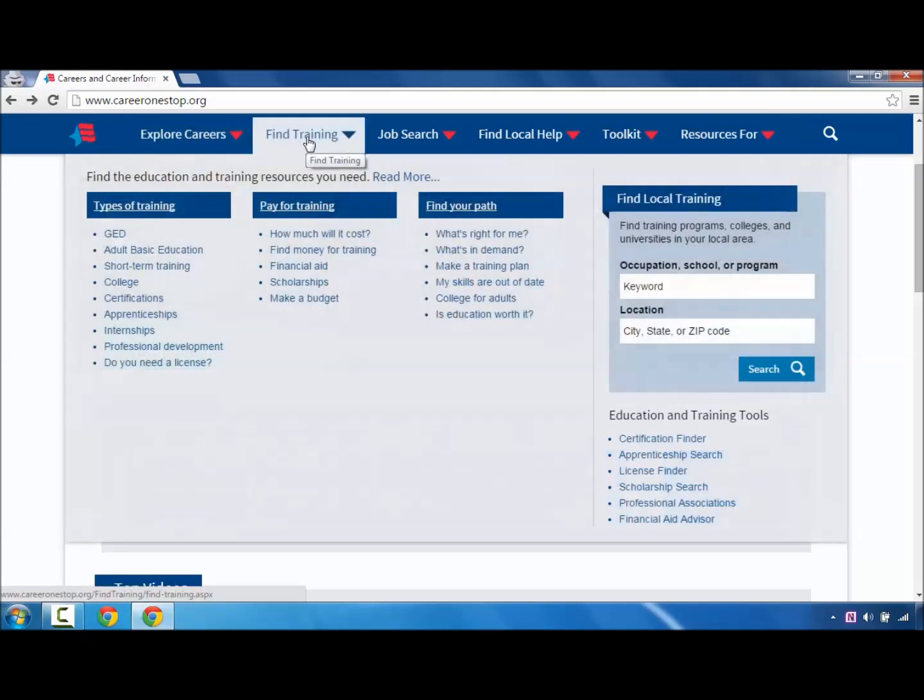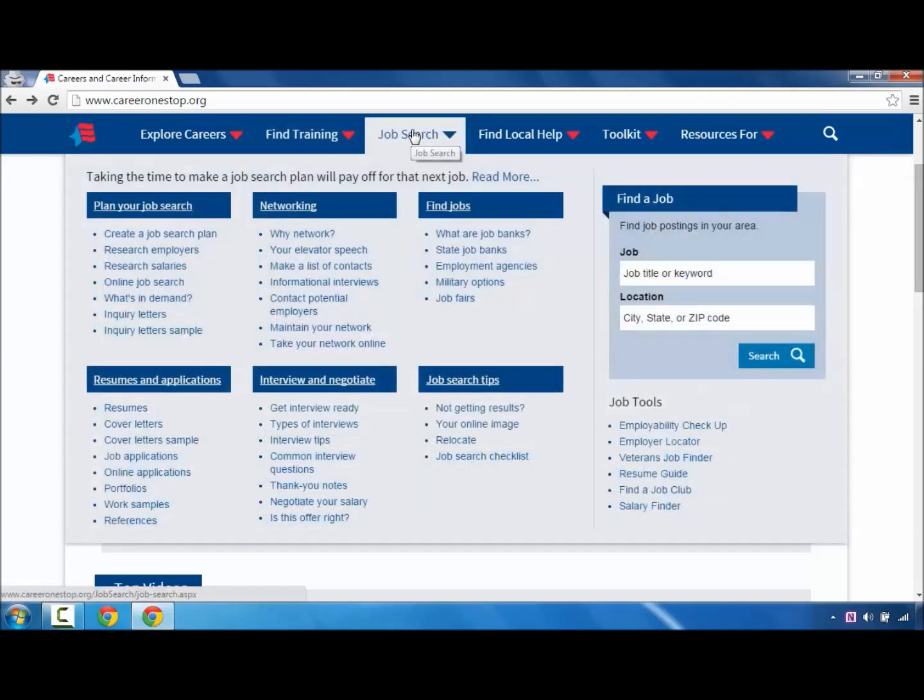Here is where you can get training, and this is where it'll point you to different resources for different kinds of training depending on where you are in your life. You can figure out, hey, what's available out there to help me pay for training, and then this will help you get on the path that you desire based on what you've decided on. I'm going to end with this particular one, which is called Job Search.